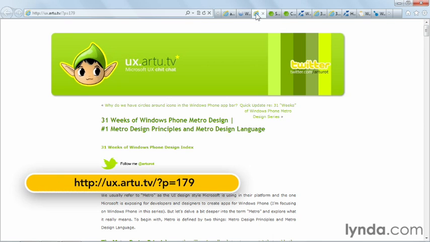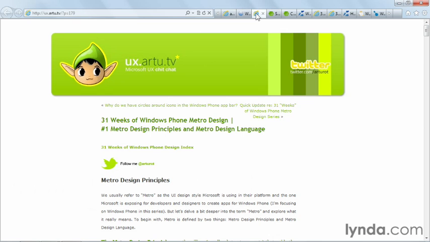Now, a discussion of resources for Windows Phone would be totally incomplete without talking about user experience. Arturo Toledo, one of Microsoft's UX gurus, has a 31-week series. He says it's 31 weeks. He hopes to get it done in less than that. But a 31-week series on Metro design principles and how to apply them to Windows Phone. How to decide what fonts to use, how to decide color schemes, how to decide layouts that make sense, that are intuitive, and how to really know what Metro really means.